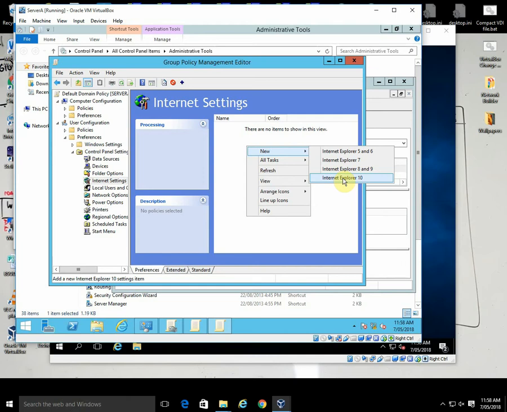The thing that it doesn't handle is the Edge browser that's in Windows 10. So you need to actually change your Active Directory to add in the capability for group policy control of the Edge browser. That's outside the scope of this at the moment. We're just doing Internet Explorer. So I'm just going to do Internet Explorer 10.